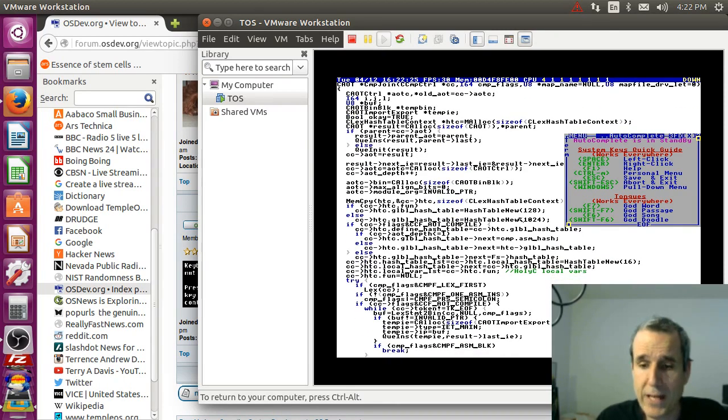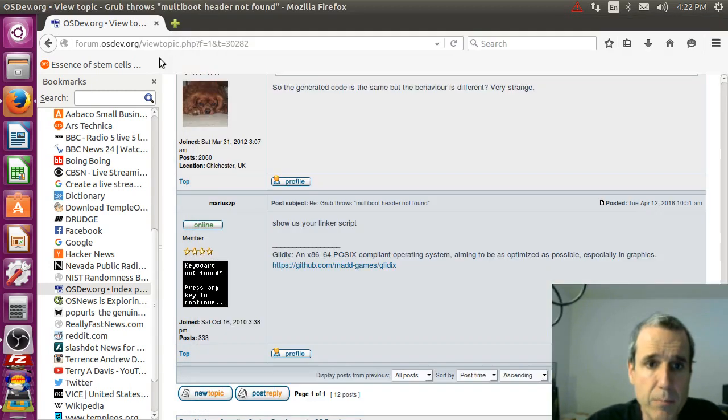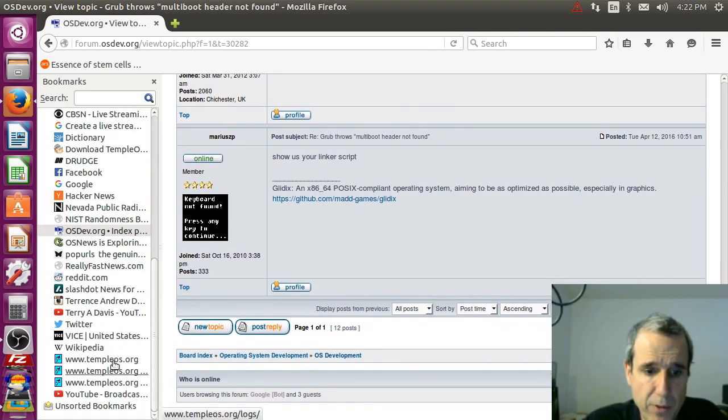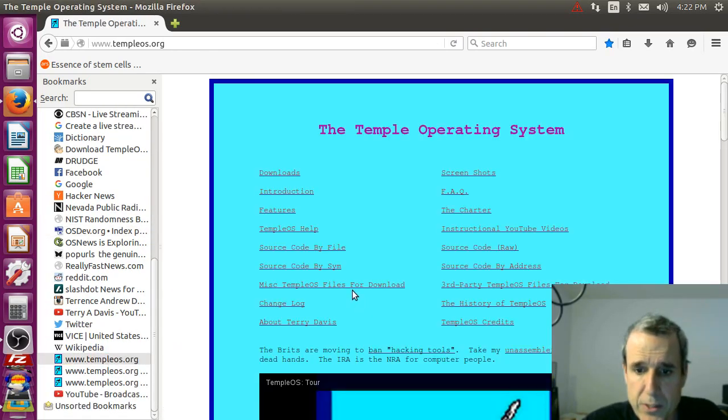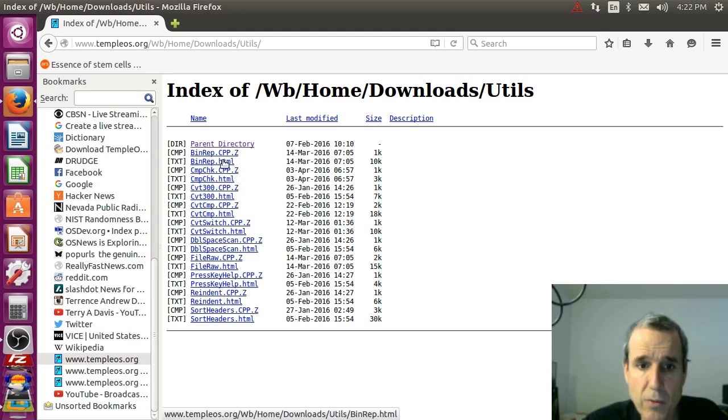For my code, I make it position independent with a patch table for absolute addresses. If you go on my website to the download directory, then the miscellaneous files for download, then utils, you'll find a file called binrep. Now, yesterday we talked about how to move a file into or out of VMware.